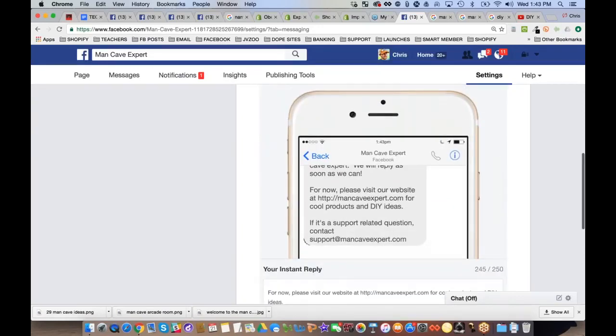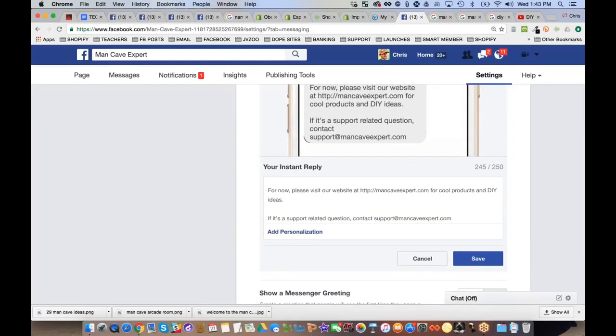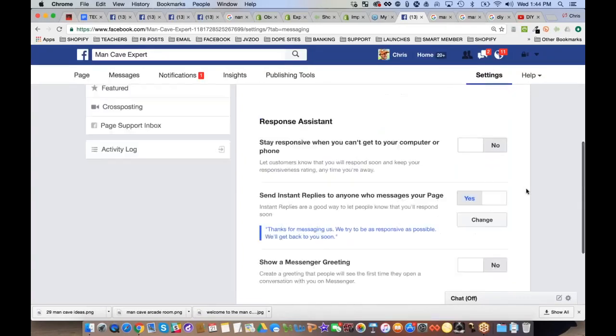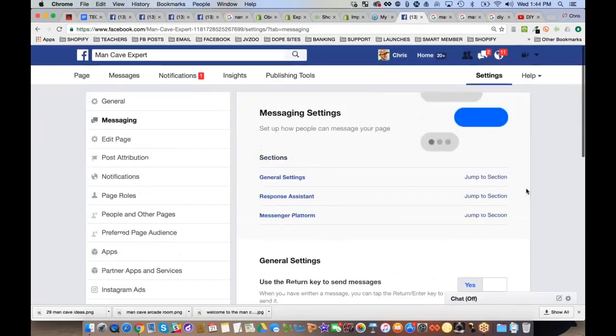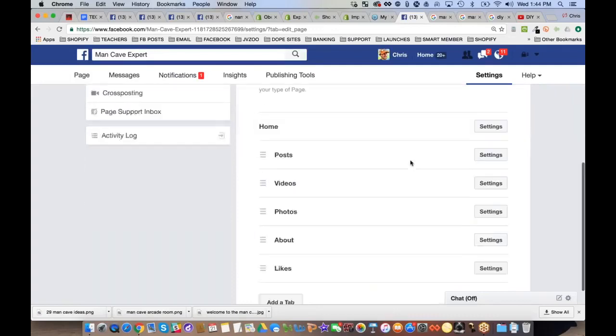It's going to show you what it's going to look like. So you're going to be able to give people an instant reply when they contact you on the page. So they get something instant. So at least you're promoting, especially if you have a special deal or something. And then you could also have a virtual assistant get back or whatever. So there's just stuff you should do. You should go through here and check out what kind of stuff you can do with your page.